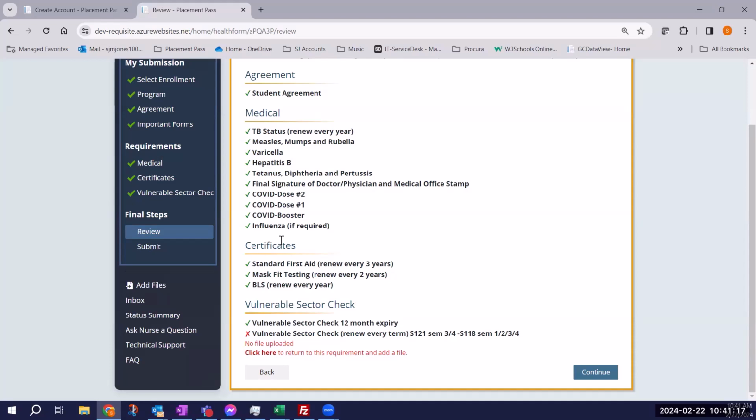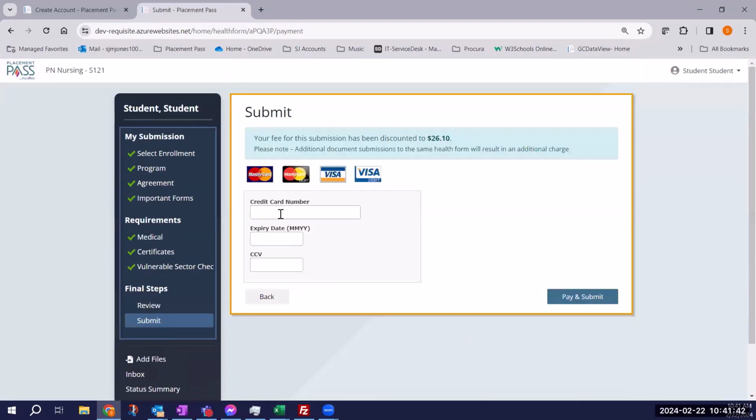One thing to note too is that COVID, flu, and your vulnerable sector check are always free submissions. So the next term that you need to update your vulnerable sector check, it will be a free submission. Once you've confirmed that you've got everything you're expecting to upload attached, you will hit continue on the review page. Then you're brought to the submit page where you enter your credit card information. We accept Visa, MasterCard, and Visa debit.